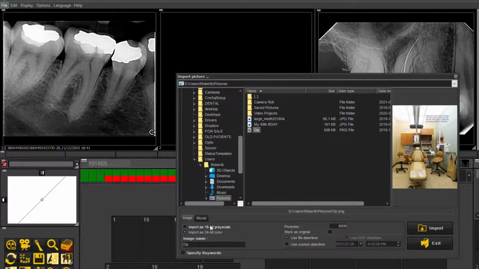If it was an X-ray, you can import it as a 16-bit grayscale here. That will allow you to use all the tools in the software for X-ray images. And if it's a picture, you would just choose a 24-bit color. You can choose to name it whatever you'd like by typing in the name.